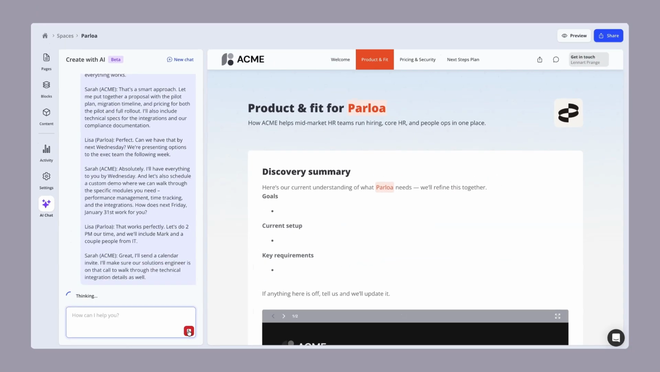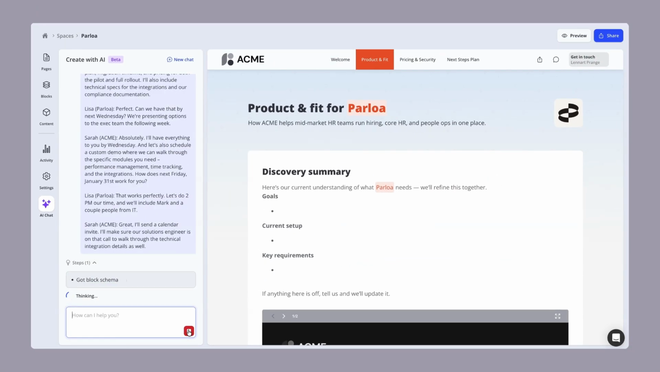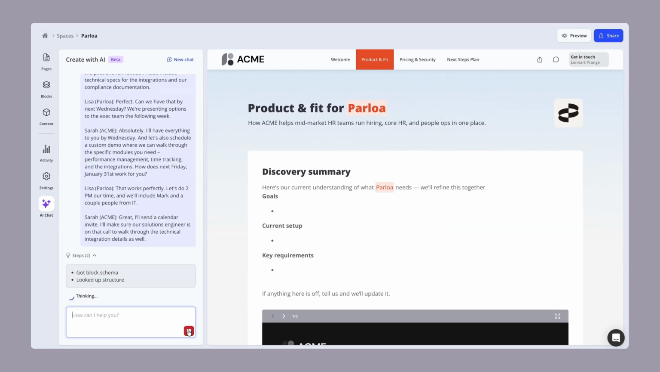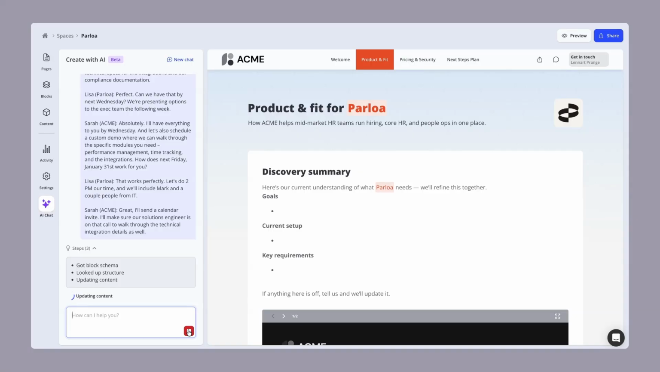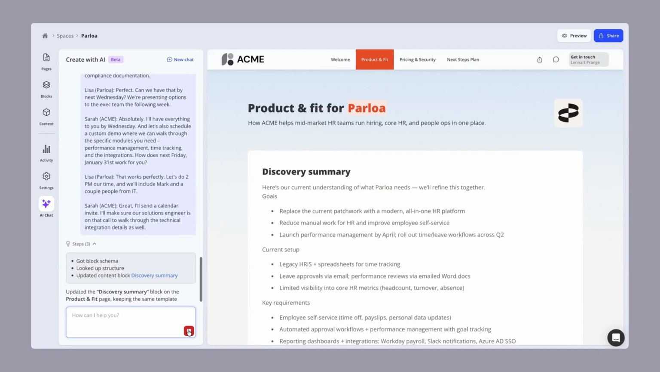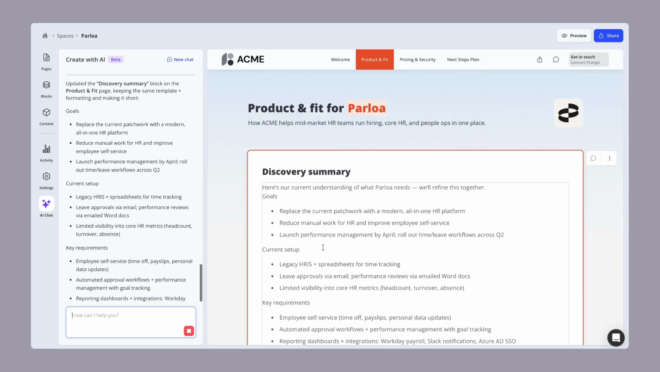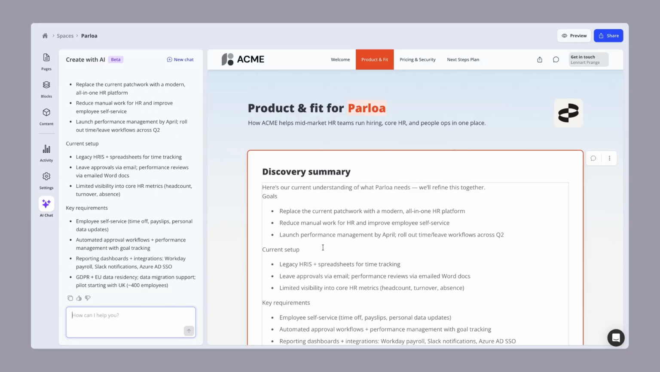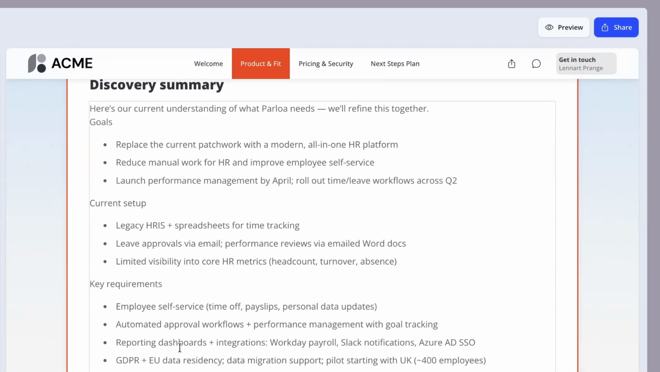So I will just send this off so it can start working on it, and it will get the block schema, it will find this block, and then it will update it to reflect the requirements of this company Tailor. All right, here we go, already done. And it also used the formatting as instructed. And now I could just read it through, perfectly followed the template, and I can send it out.